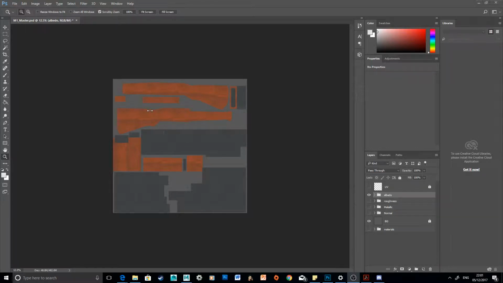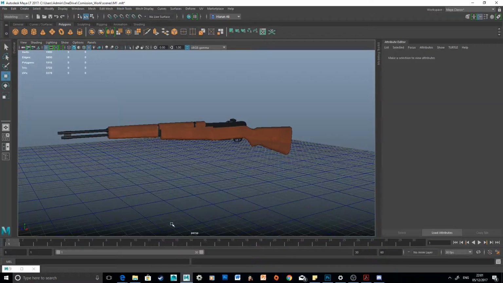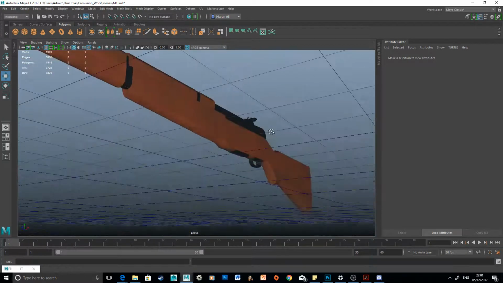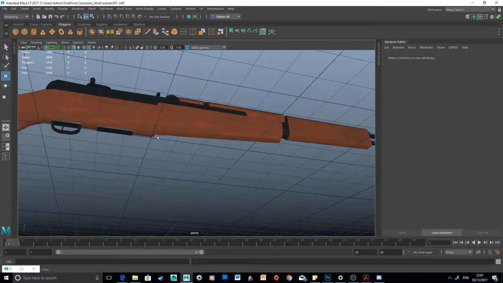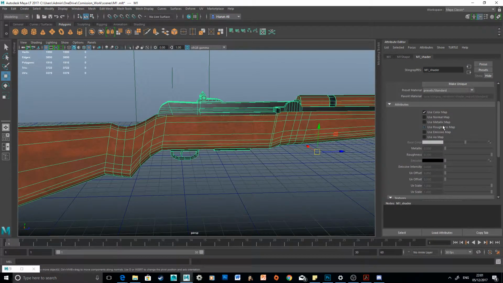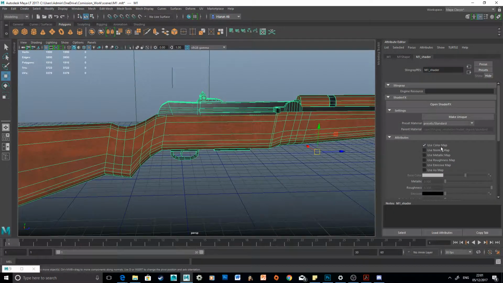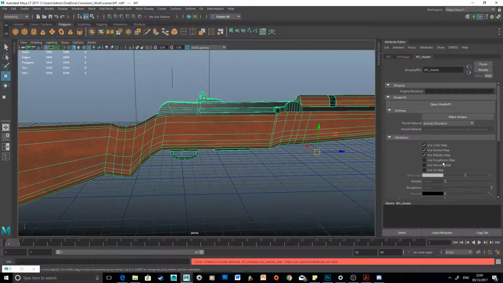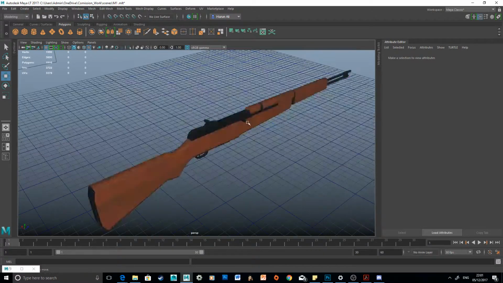In this video, we'll go through the process of exporting out our texture maps from Photoshop and applying them onto our model in Maya. So you can see right now I have my M1 gun, which has the textures all assigned. You can see here, it's using a number of different texture maps.